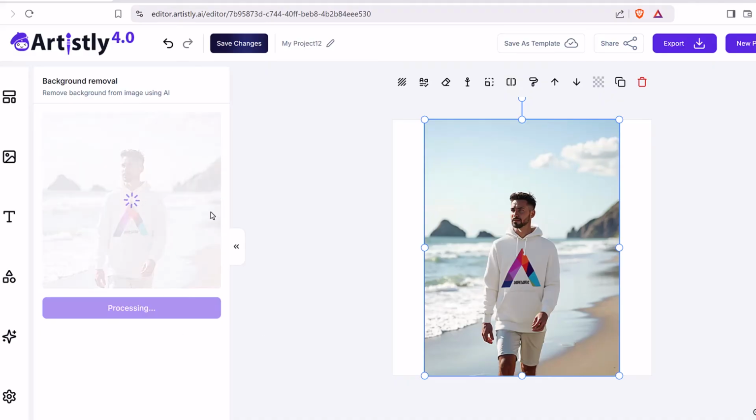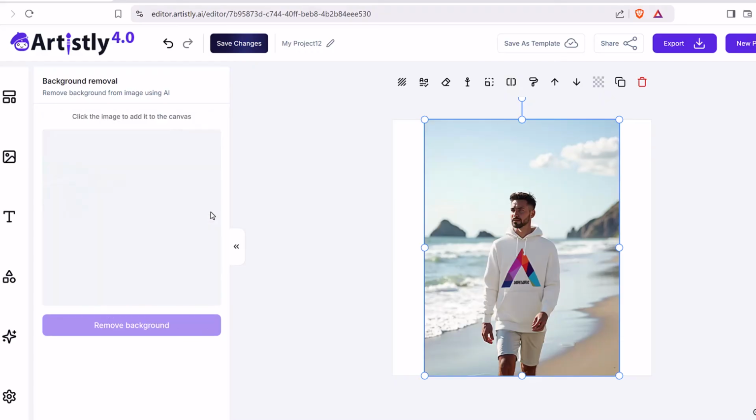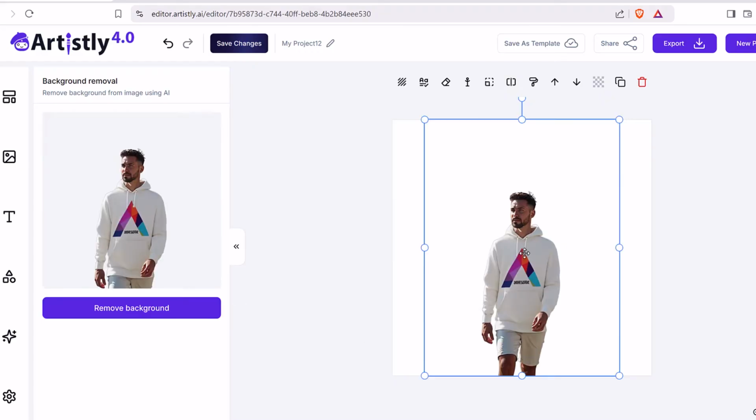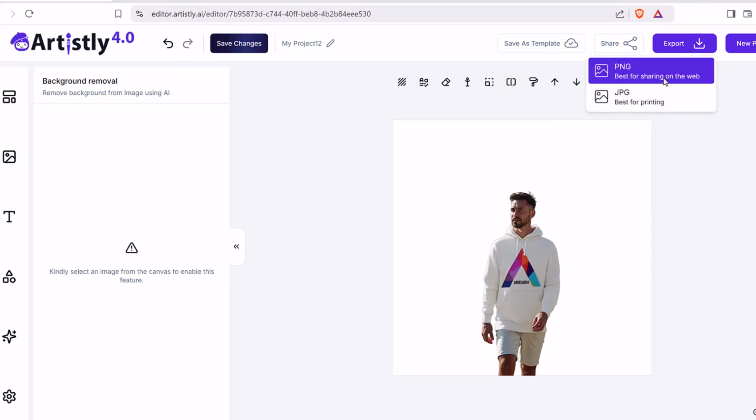So this is useful. Say you want to use it for Amazon or from e-commerce based stuff. You want one without a background, right? So you can use this background removal tool for that use case, and then you can basically upload it to these platforms. You see this right now, and you can export it as a PNG, because PNG will have a transparent background. Okay, so basically that in a nutshell is Artistly 4.0.